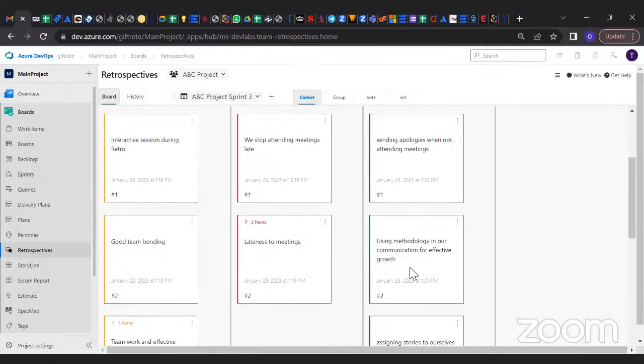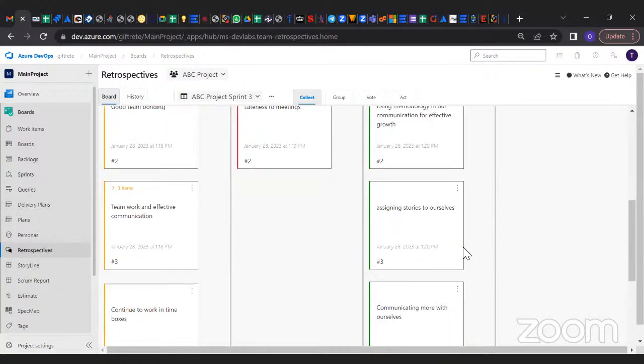The next one says using methodology in our communication for effective growth. May I know who dropped that? Yeah, that's me. What I meant by this is that when we start using methodology in communications, it will help us to grow in the IT industry in general. That's just my opinion anyway. Thanks, Rita.